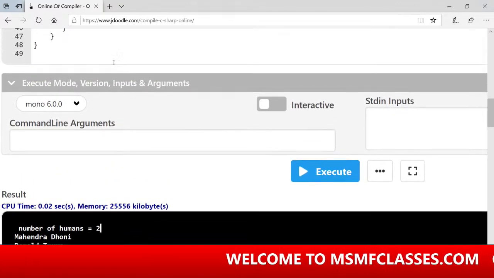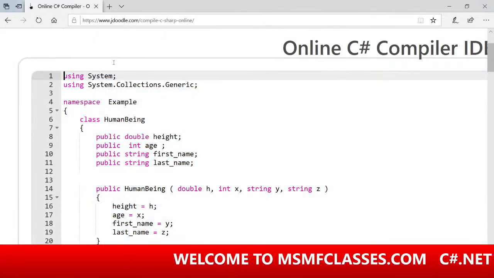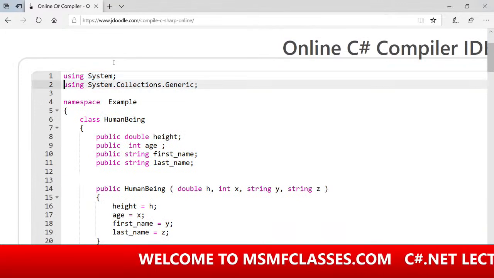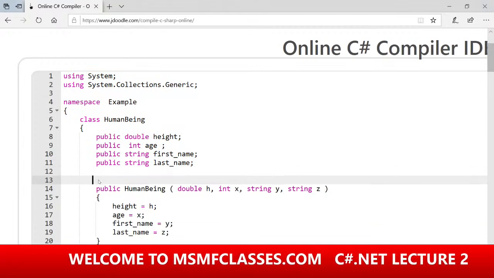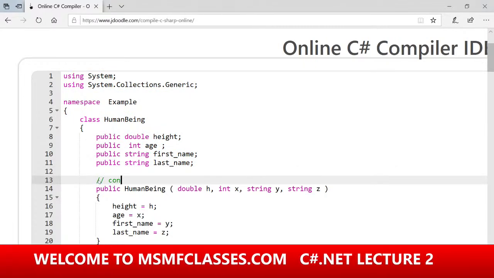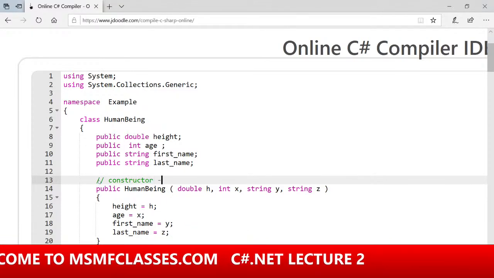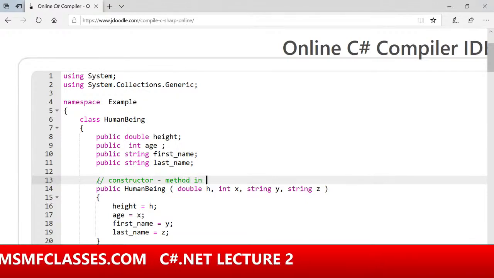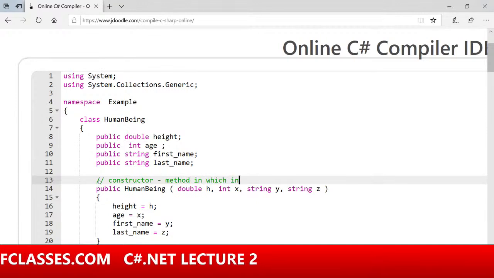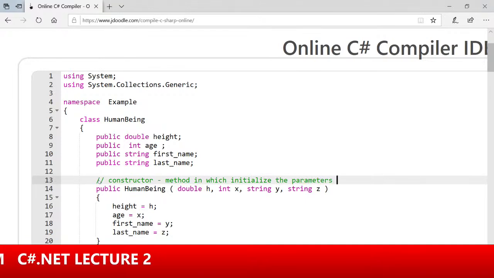Now we just understood how to create a class, how to create a constructor. This is a constructor. What is a constructor? It is a method in which we initialize the parameters.